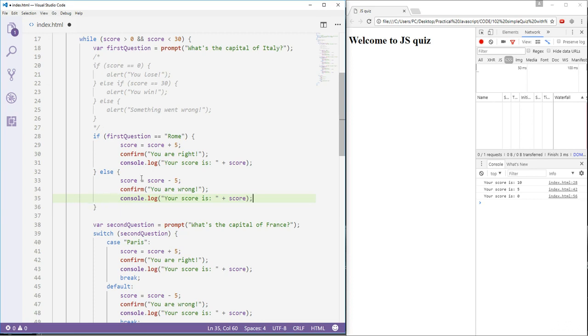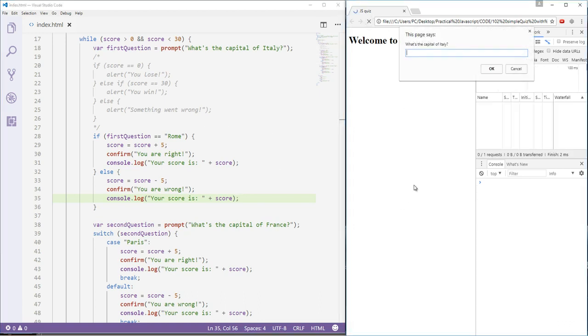So now I can save everything, and let's run the quiz again. And if everything works right, we should get the first question working just the way it did before. So let's see what happens. What's the capital of Italy? I'll type Rome. Okay, you are right. And the score is 20, so that's good.